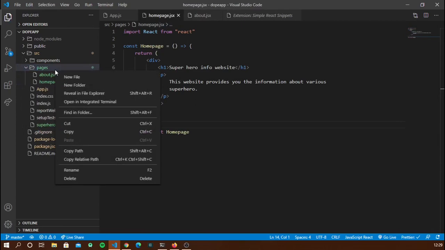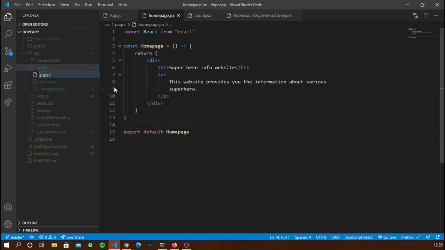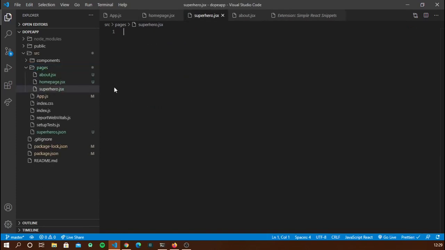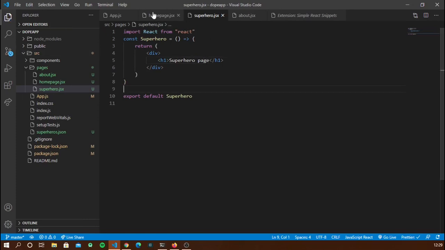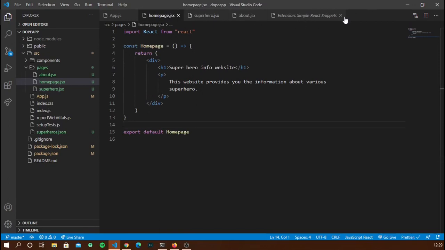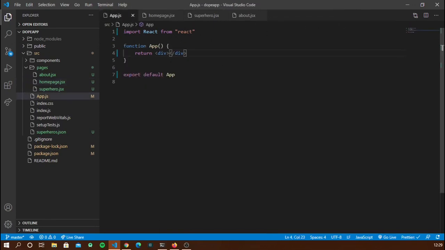Now comes the main and the most important part, the superhero page. This will actually contain our nested route, so let's call it superhero page. And let's do the same thing: import React, SFC for generating a functional component, and let's call it superhero. Let's quickly give this a div and an h1 and call it superhero page. Okay, and let's now first implement our first level routing, which is the basic one which we have already done in the previous episode. So let's do it really quickly right now.